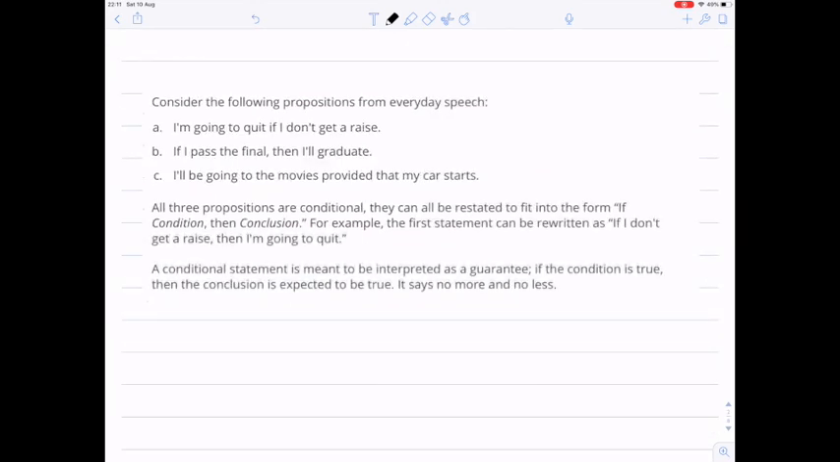So consider the following statements. I'm going to quit if I don't get a raise. If I pass the final, then I'll graduate. And I'll be going to the movies provided that my car starts. Now, all of these things are definitely propositions, because remember, a proposition is something that is definitely true or false. But they are all conditional. What this means is they can all be restated to fit the form if something, then something.